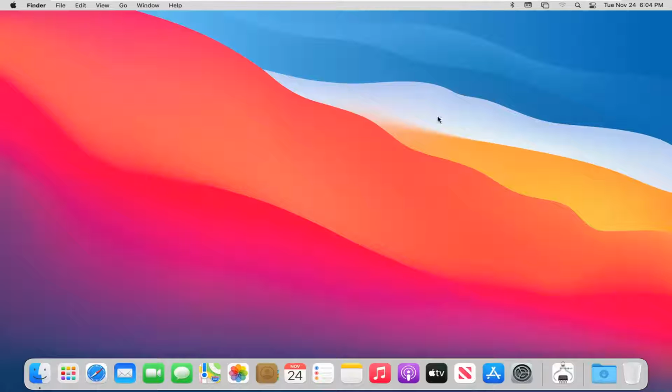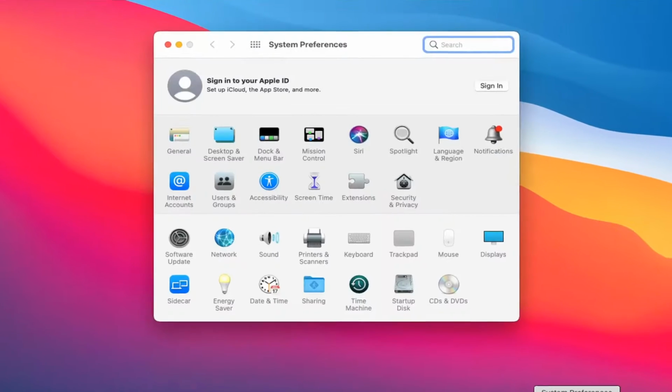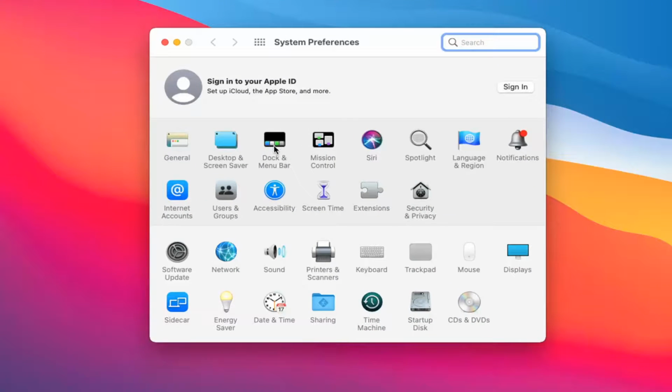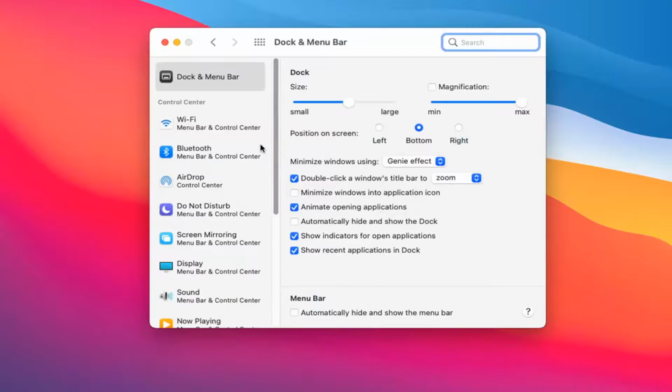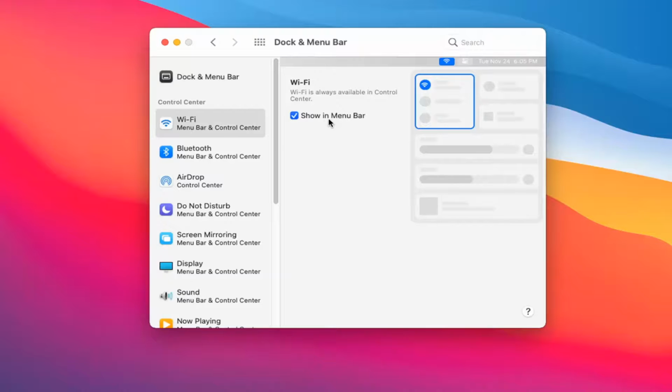So we're going to start by selecting the System Preferences button down in our dock. So go ahead and left click on that. Go ahead and select Dock and Menu Bar, so go ahead and left click on that button. Select Wi-Fi on the left side, and then where it says Show in Menu Bar, go ahead and make sure that is checkmarked. And there you go guys, simple as that.